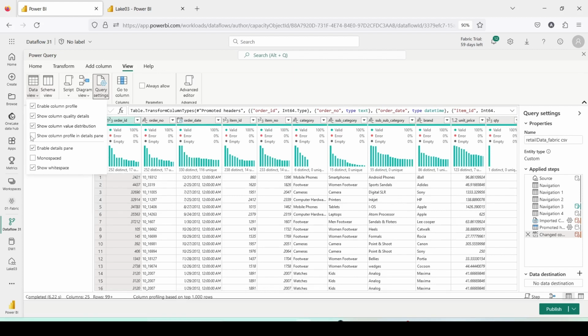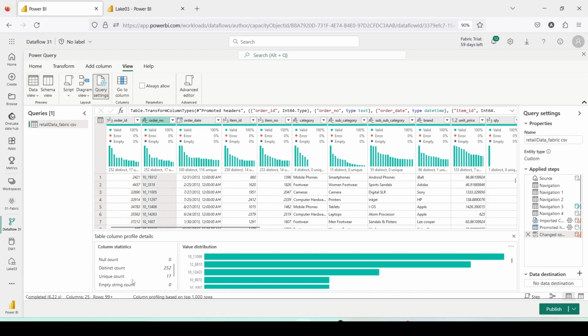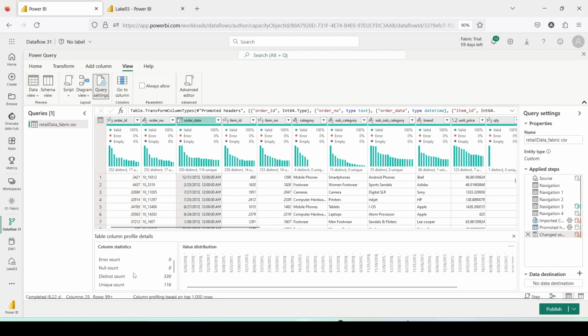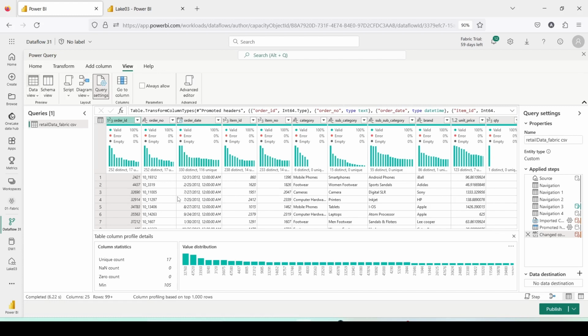Then I'll say show column profile detail pane. And the moment I do that, and I click on any of these, it will start showing count, error count, null, distinct value, min, max, average, standard deviation, even count, odd count for numbers. For text, a different kind of operation: distinct count, unique count, empty string count, etc. For date, a little bit different kind of stuff, and also the value distribution it is showing. So you can see that it is also providing similar kind of stuff. The things could be a little bit different, but we can do the similar kind of job here also.